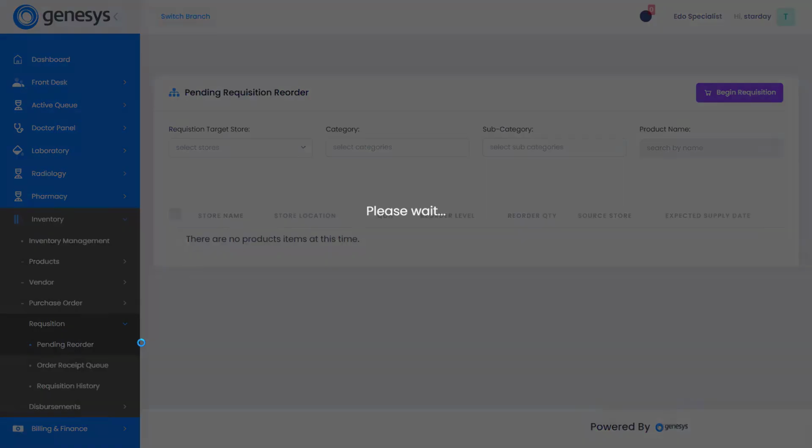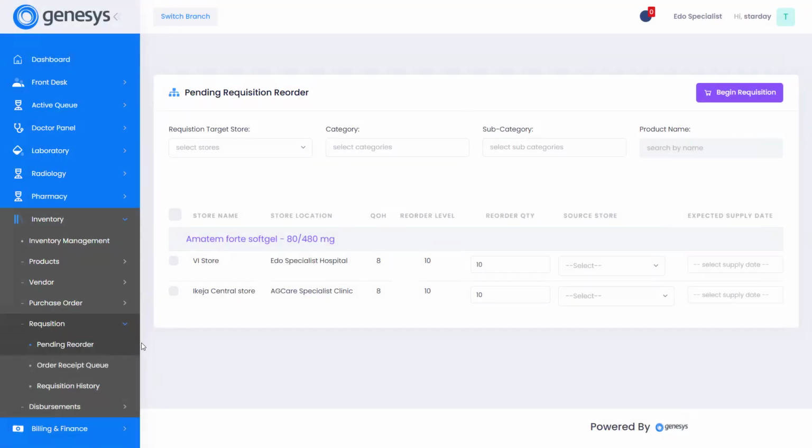Now, for every item that has gotten to the reorder level, we get to see them on the list here automatically. And we can immediately attend to it by selecting the store, the source store, which is meant to be the store we are requesting from, and then the expected date of supply, and then the whole process.